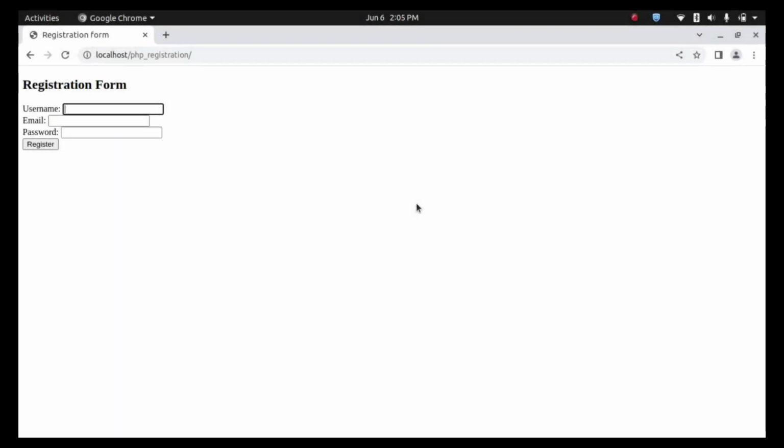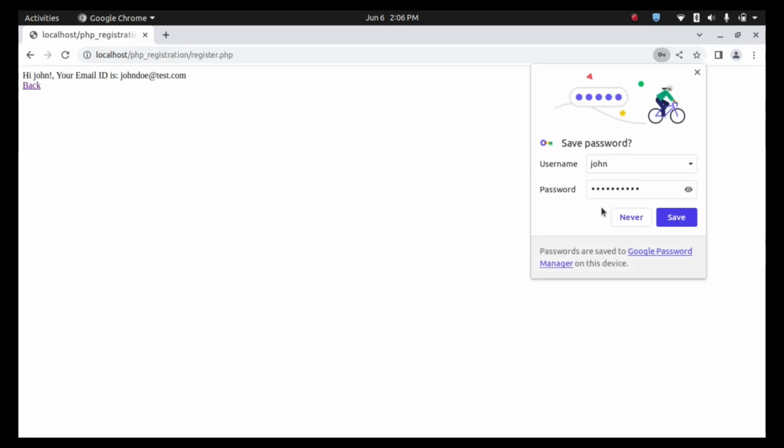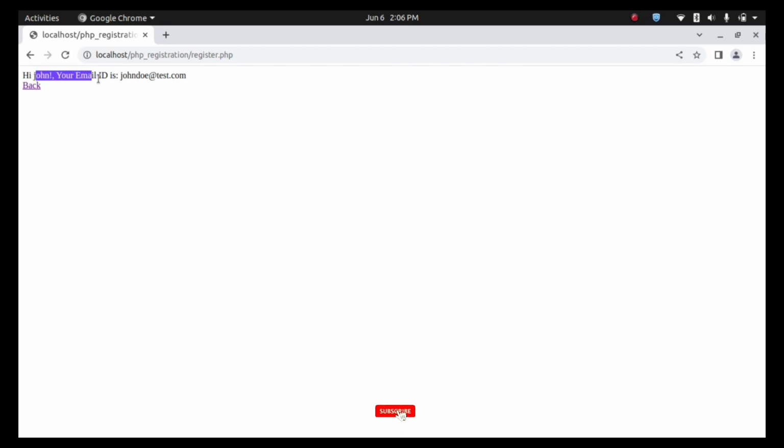Today we are gonna see a simple PHP registration form, and this is going to be the output. So for example, if we enter the username as John and the email could be johndoe@test.com and the password some random password. If you click the register button, it will show the user detail.